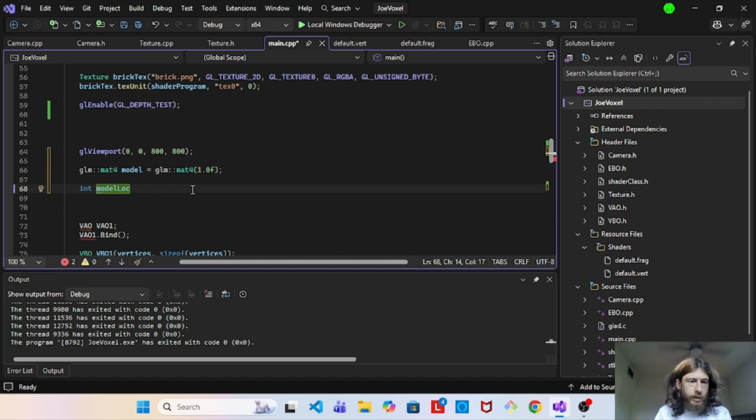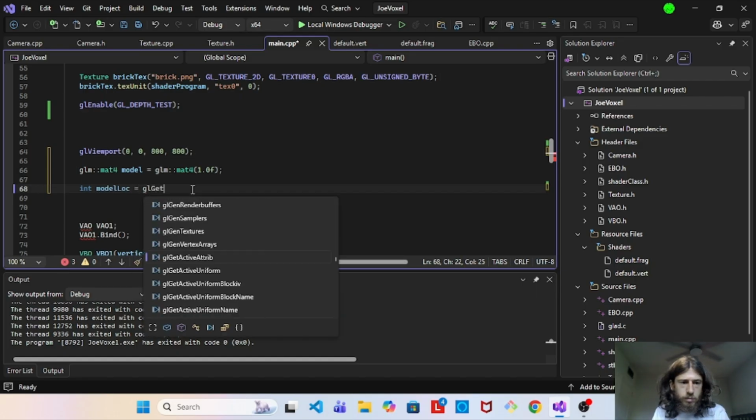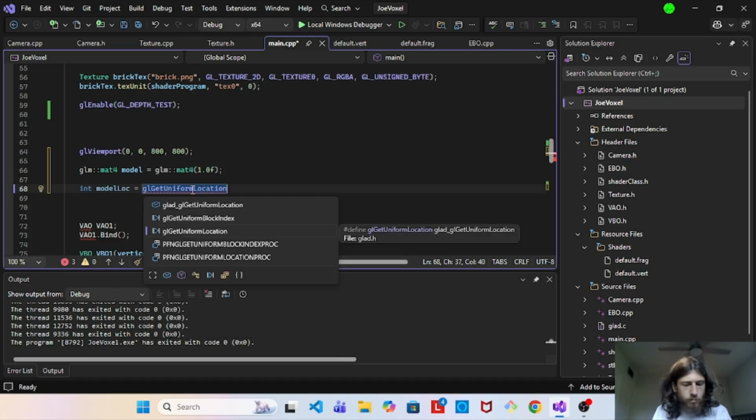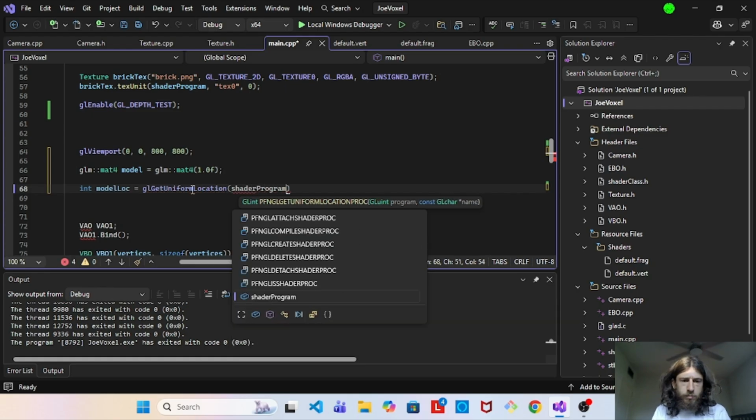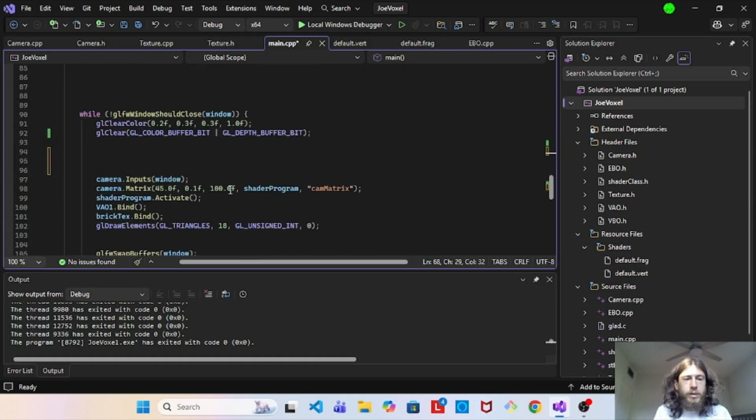So we're just initializing a matrix model, and then we're going to call glGetUniformLocation with the shader program ID and model. Okay. And then for this, let's see if we can do this. I know we do one of these in the while loop. I'm not sure which one it is.